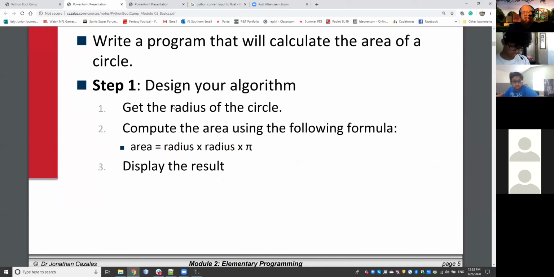First of all, I hope you know the equation for the area of a circle. The area of a circle is pi times radius squared, so really pi times radius times radius. So the algorithm is we need a radius. We need to then calculate the area, and then we need to display the result.